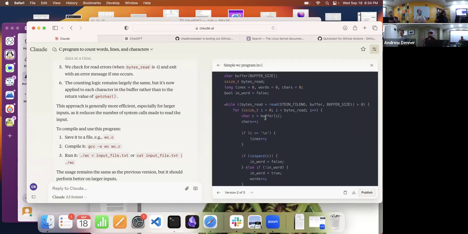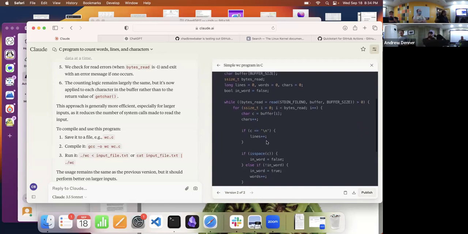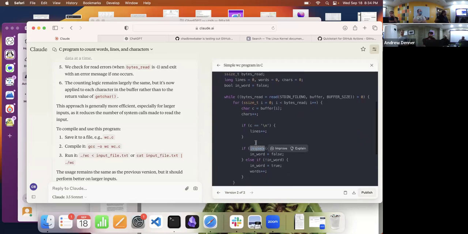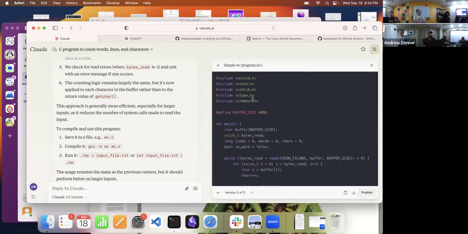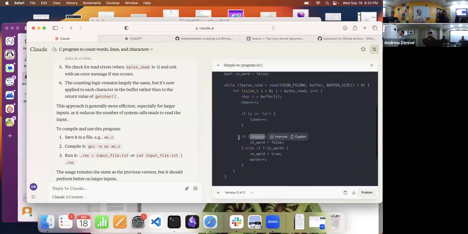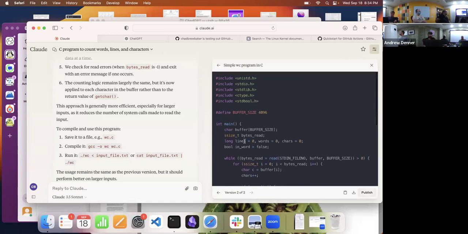Okay, so it's already thrown in the buffer. So read throws it to the buffer, and then it reads from an internal buffer instead of from the operating system. It figures out if it's a space, which again is platform and shell specific. Yeah, so it's doing everything it was before, just now it's a little bit more low level.